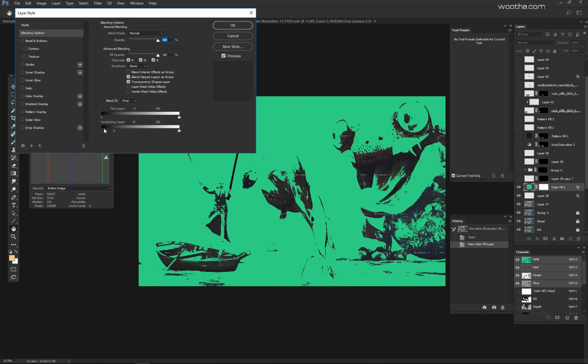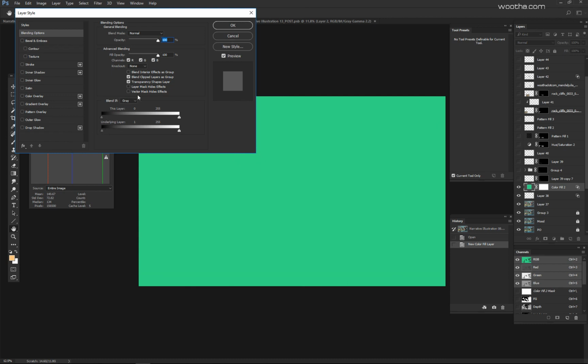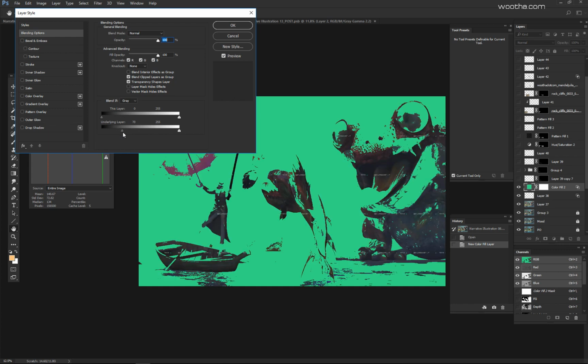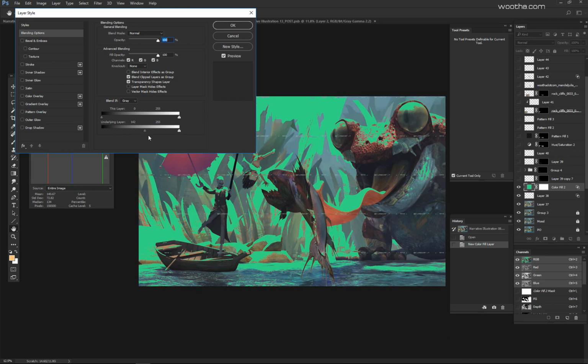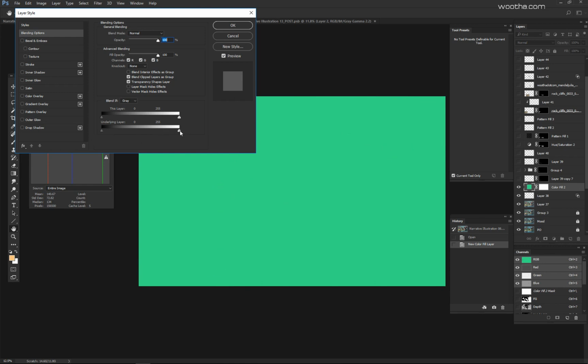As you can see here, we are only considering the absolute value of the underlying layers. It says the underlying layer, but actually it is the sum of all the layers that are underneath. It's a really, really interesting feature.